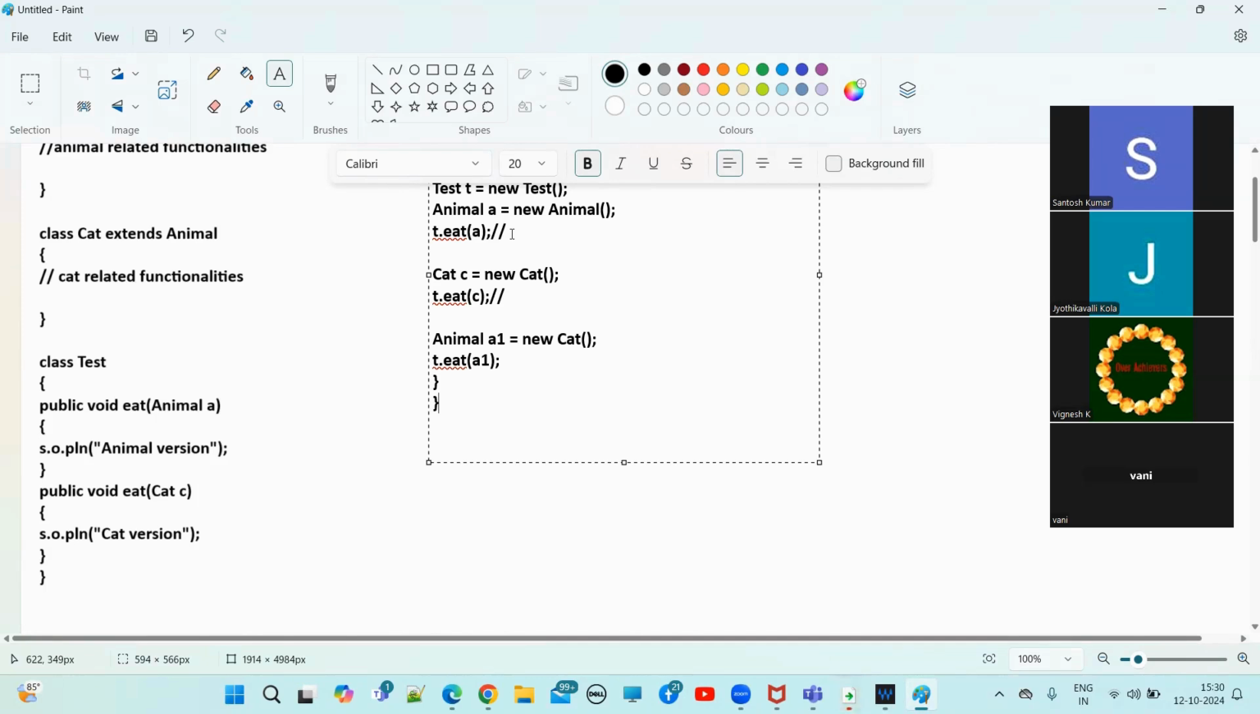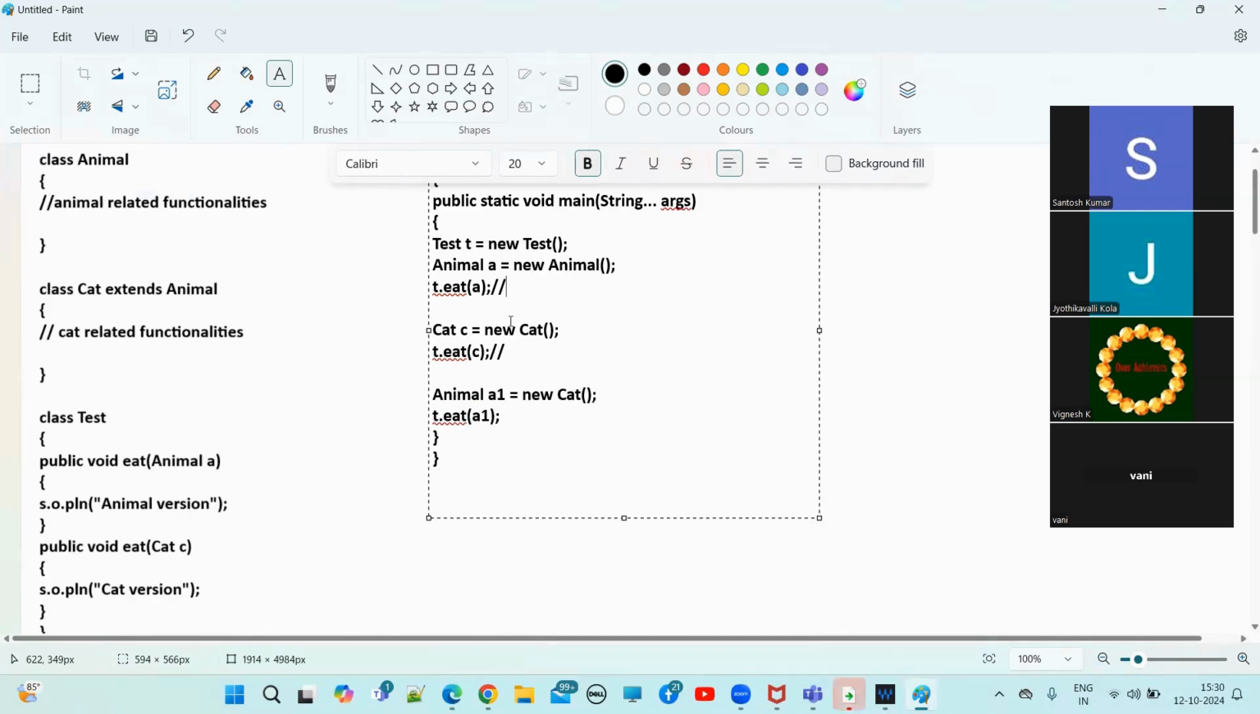Now what is the output here? Tell me, what is the output? Animal version. Right? Animal version.